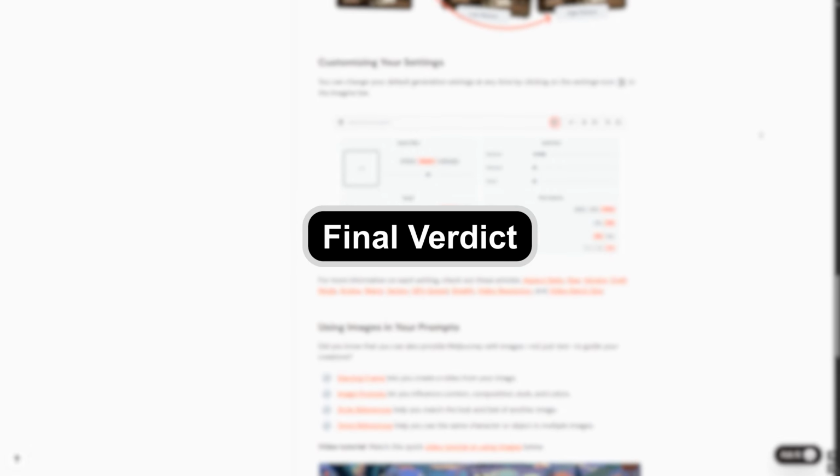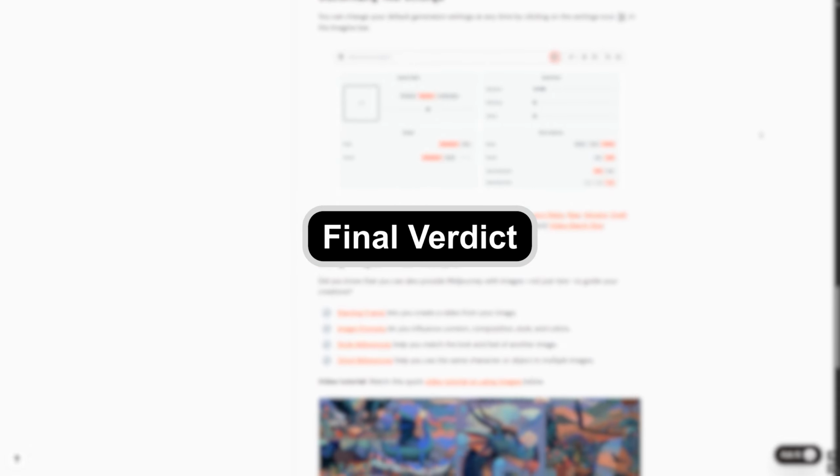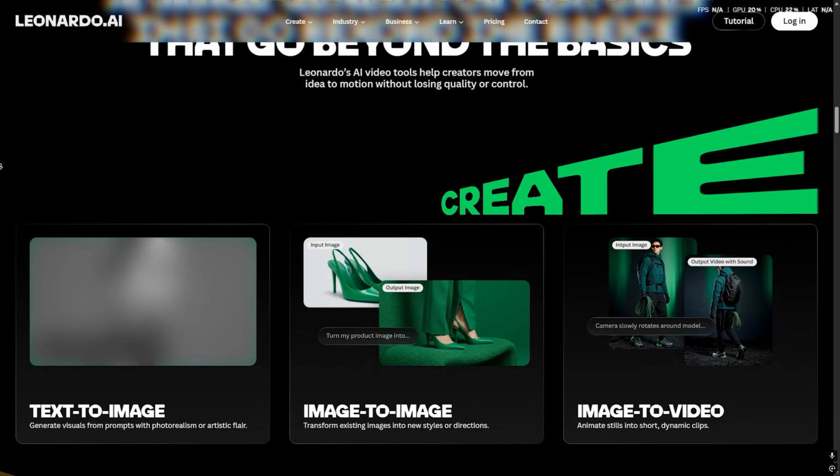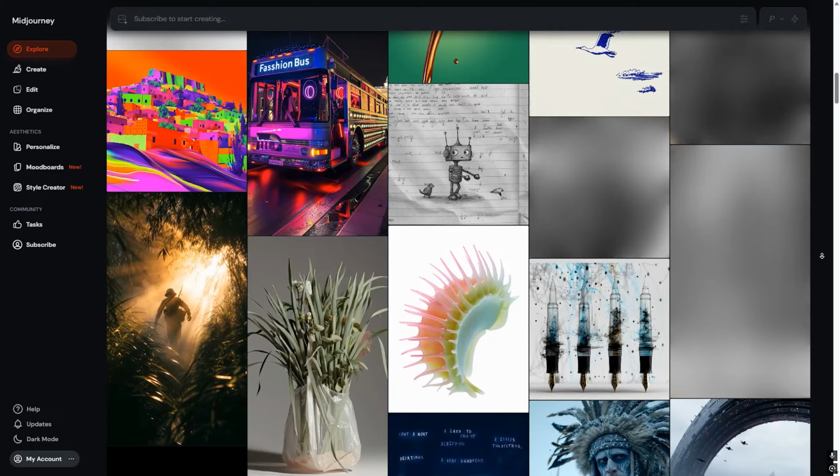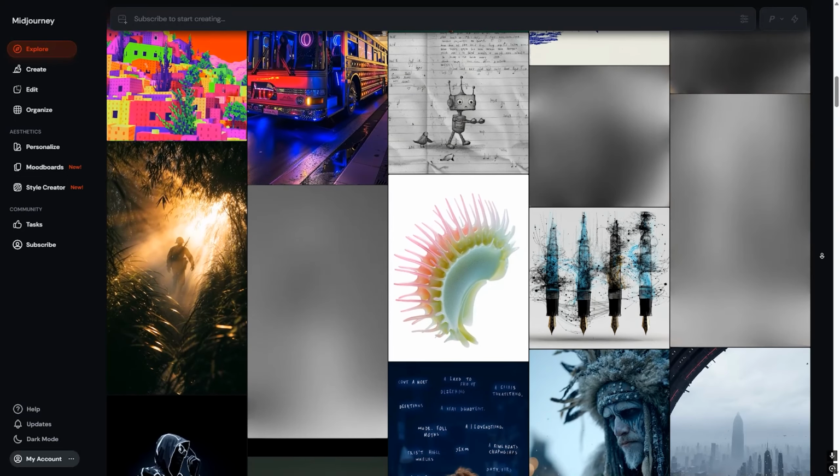Final verdict. There is no single winner, it depends on your needs. If you want control, flexibility, and a free option, go with Leonardo AI. If you care most about stunning visuals with minimal effort, Midjourney is the better choice.